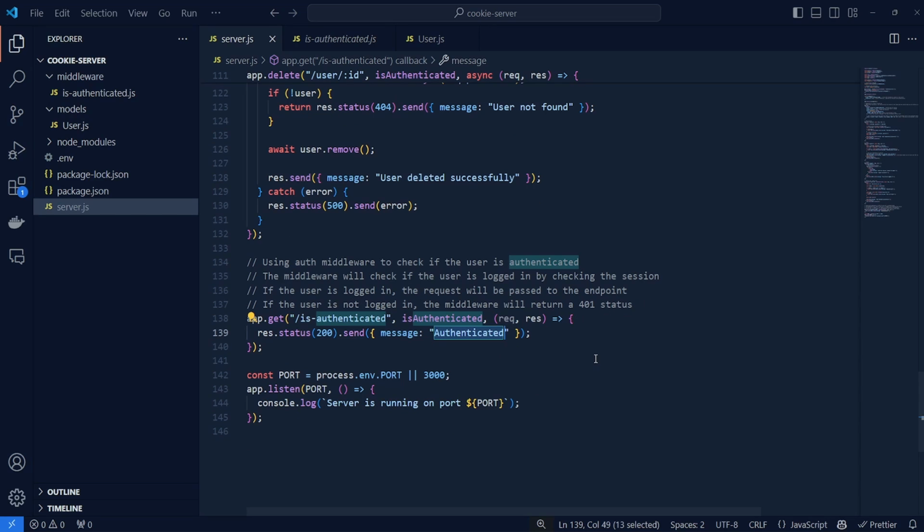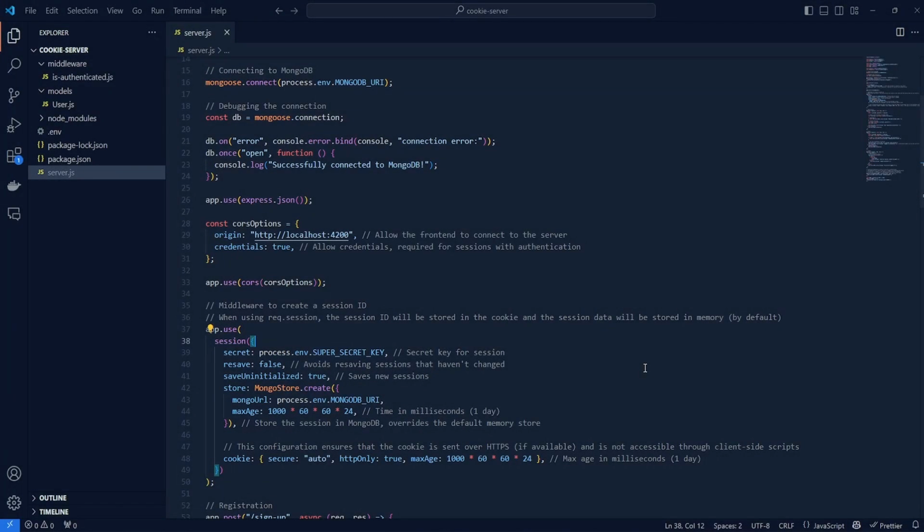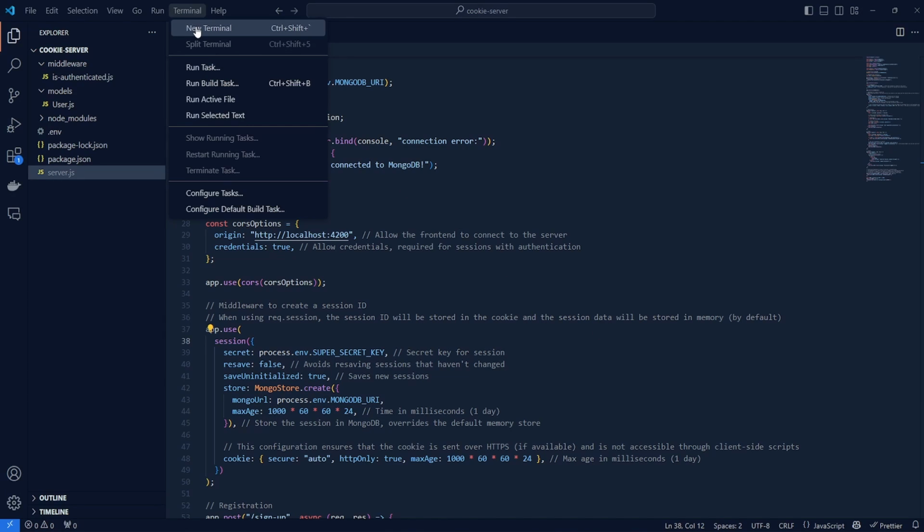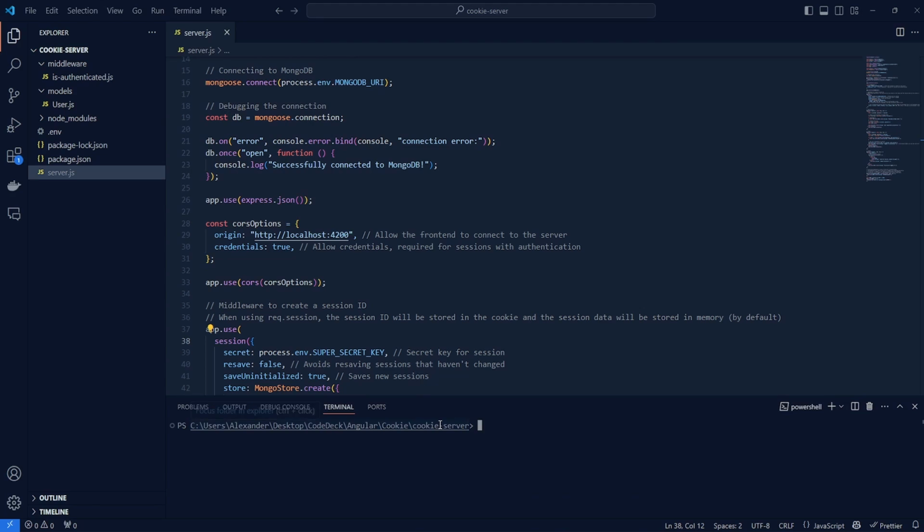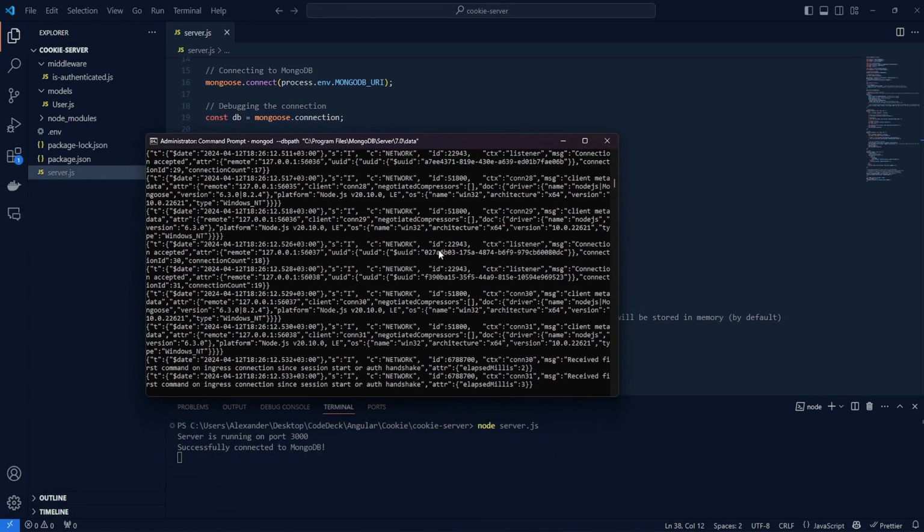And basically this is everything you need to do to set up a very simple but functional server with cookie-based authentication. So first of all, we want to go ahead and start our server. So you want to open up a new terminal, and from here you just want to say node server.js, and then you can run your server. And as you can see, we have successfully started the server and connected to MongoDB. And as you can see, my Mongo is running in the terminal here.